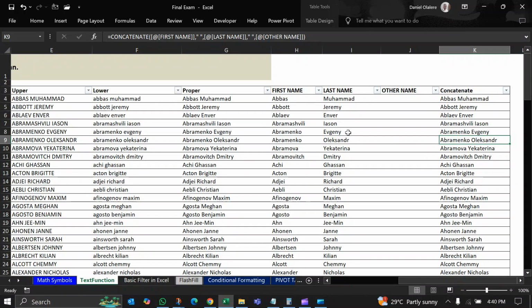Okay, so that is it about the math symbols and then the text function.